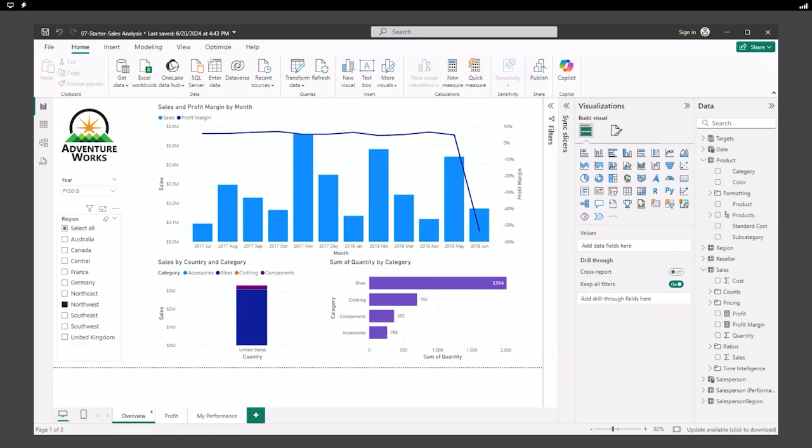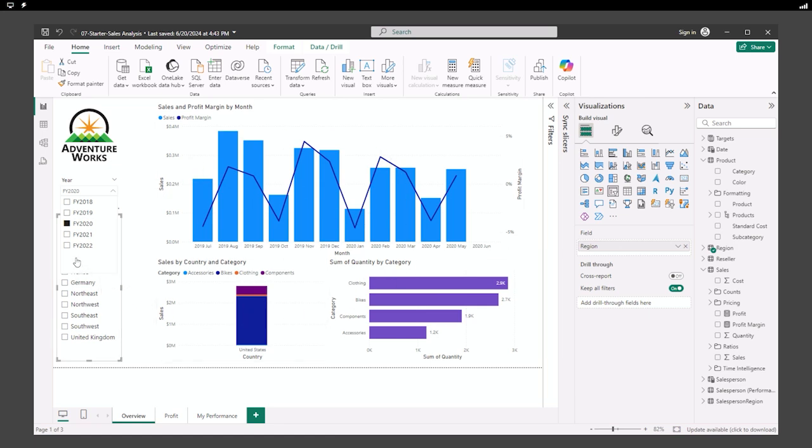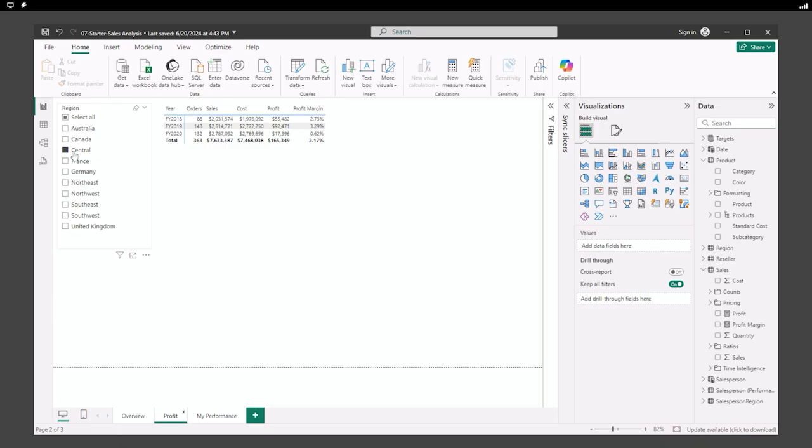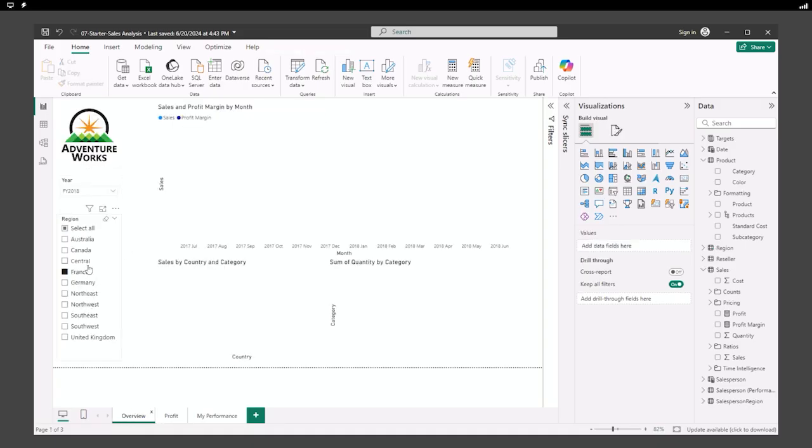Here we can see our report page that we have built. And what we want to do is sync up some of our items and make our report work. So if I select central, you see that we get the filters populating through on this page. And if I select the year, you'll see also the data has changed. If I go to the next page, you'll see that it follows for both. So if I change this here to France and go back, you'll see that France is now selected here. There's no data here to show, but it is selected.